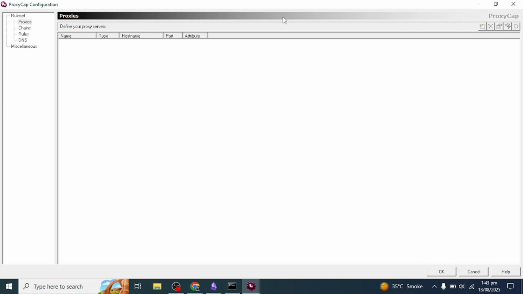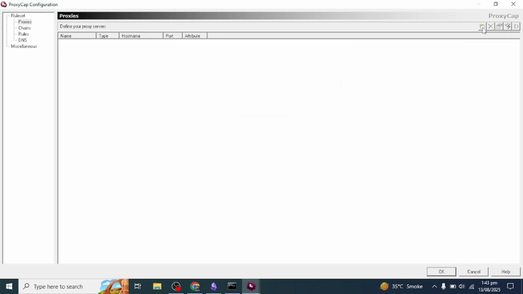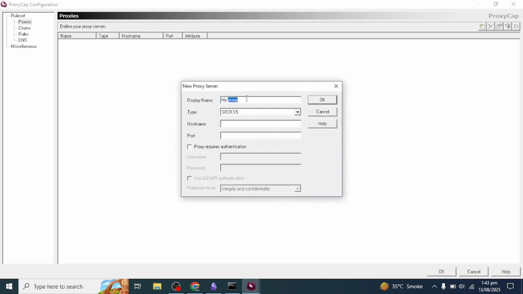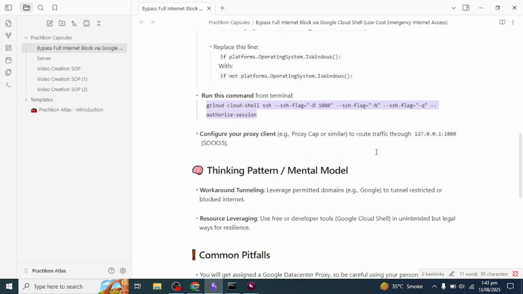When you open a ProxyCap configuration, you have to right click on this icon and click on configuration. It will open this window. Now you have to click on this icon here, the small icon with a cross, and name your proxy. I will name this Google Cloud Shell proxy. You can name this whatever you want. Enter the proxy host name and port. Here you can see.